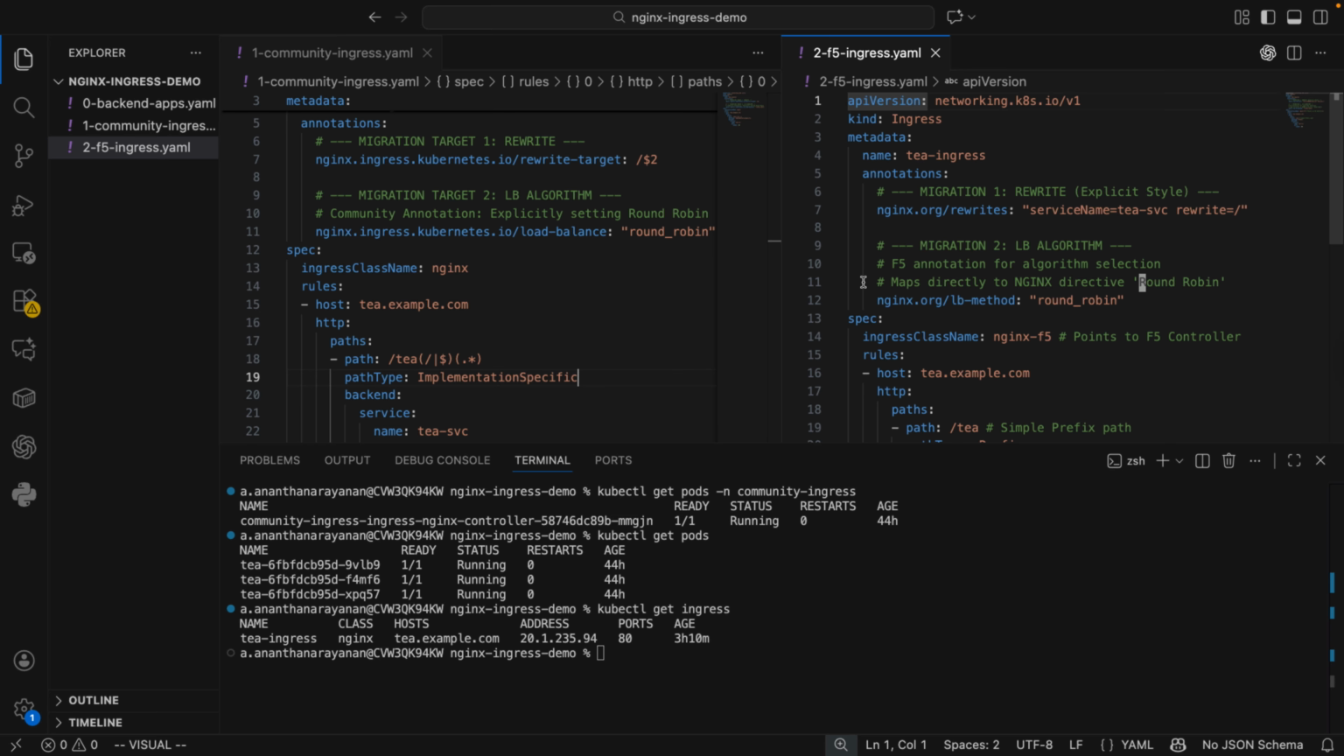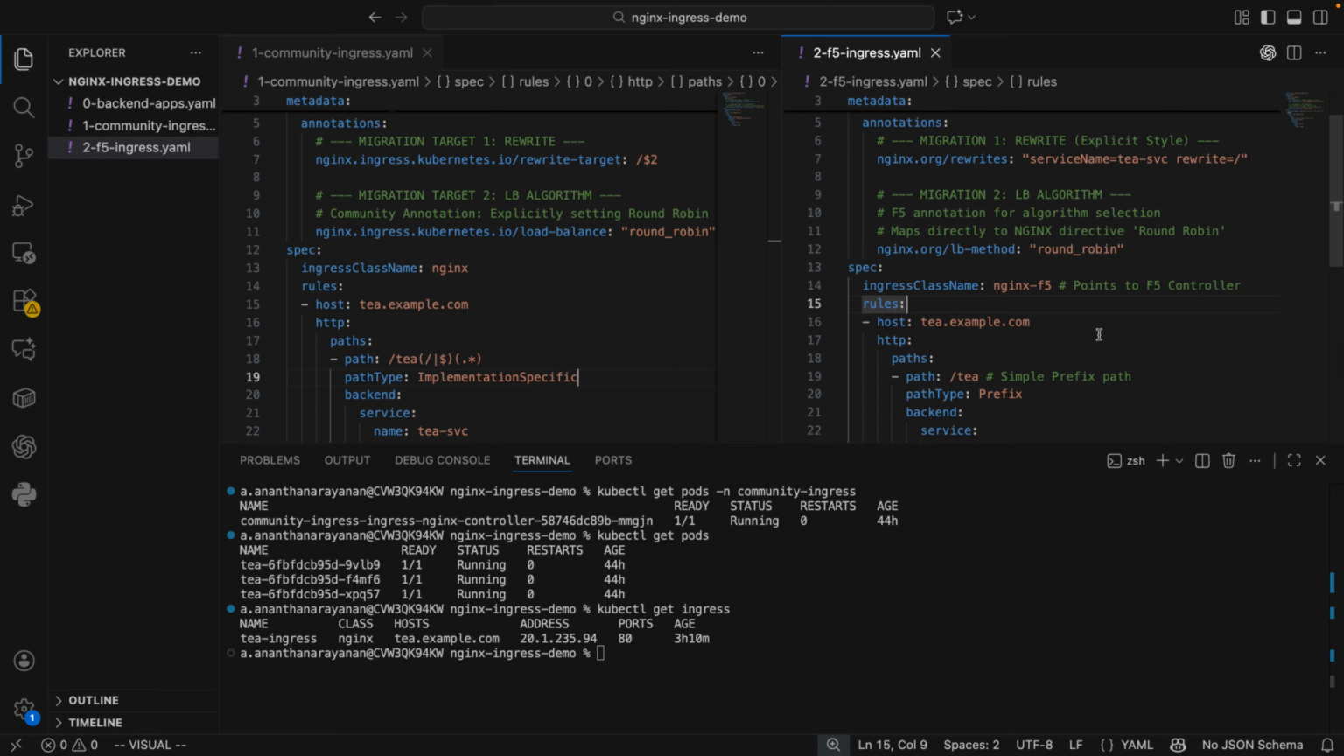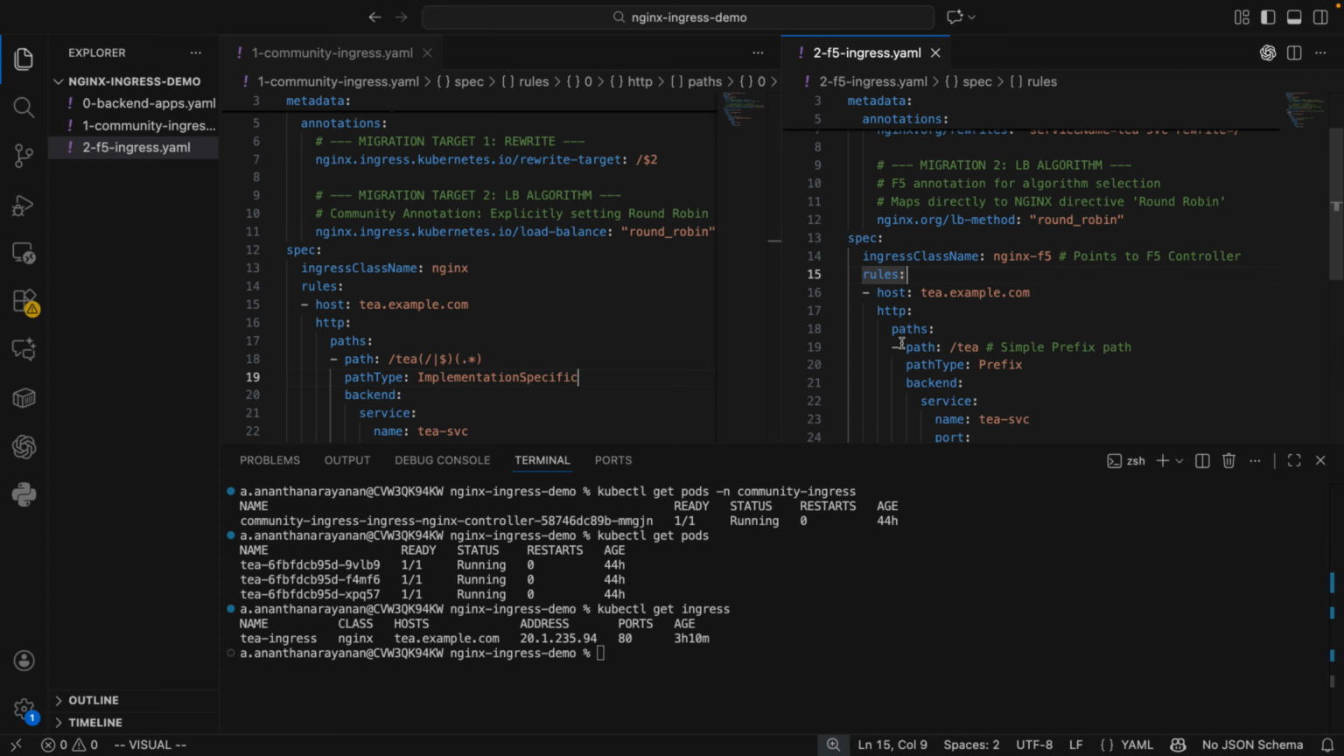Notice the difference? For rewrites, we switch to nginx.org/rewrites. It uses a clean, explicit format. Service name equals rewrite target. No regex overhead. For load balancing, we use nginx.org/lb-method. This maps directly to the native NGINX directive round robin, ensuring we keep the exact same traffic behavior but with better performance transparency. Now, let's execute the switch.